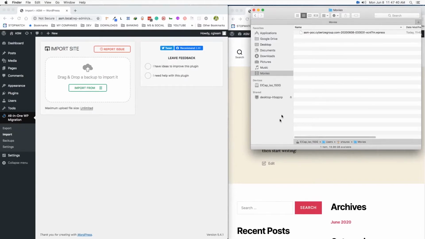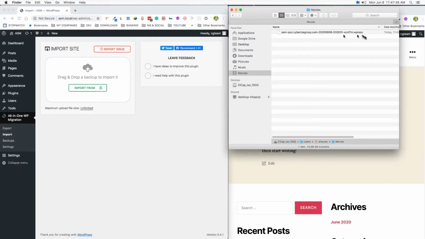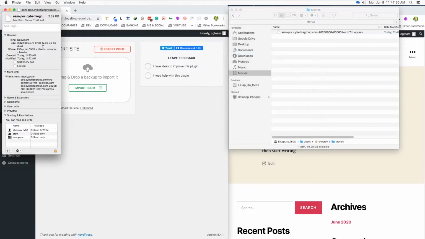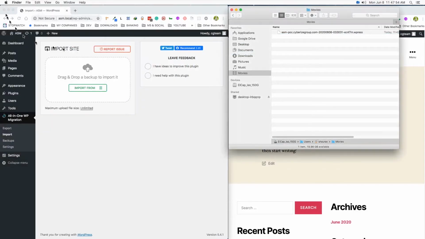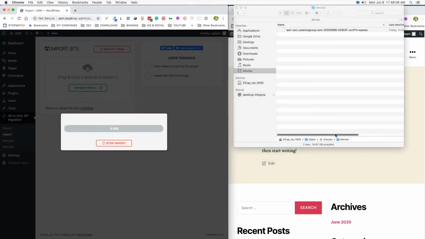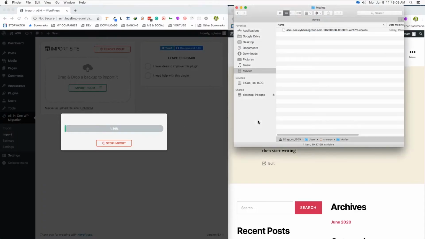All right, so in the file system, this is what the download looks like, and if we do a get info on it, as you can see, it's 2.82 GB after compression. So now this is the target site, and it's ready for an import drop. So let's do it. Bam. Now it's going to start extracting and deploying and database update and all that.